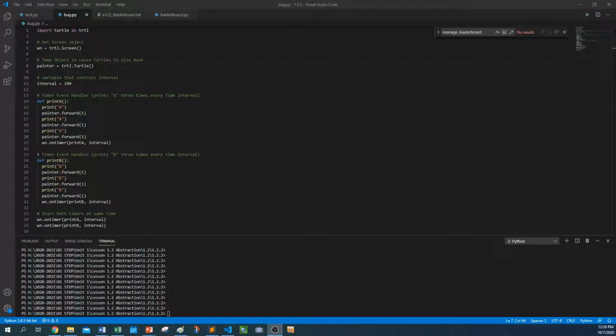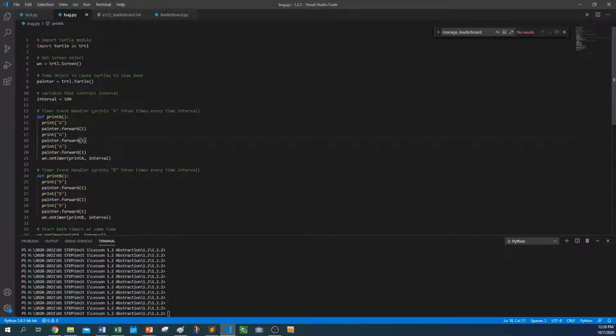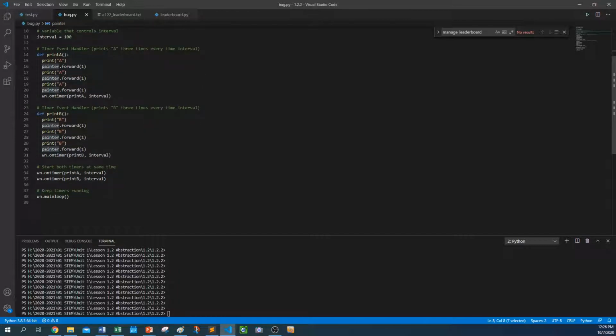Hey guys, I just wanted to go over something that can occur while you're programming. So here's something very simple. All I'm doing is importing the turtle, getting the screen object, and creating a temporary object I call painter. And basically what this code does is I'm going to start two timers.